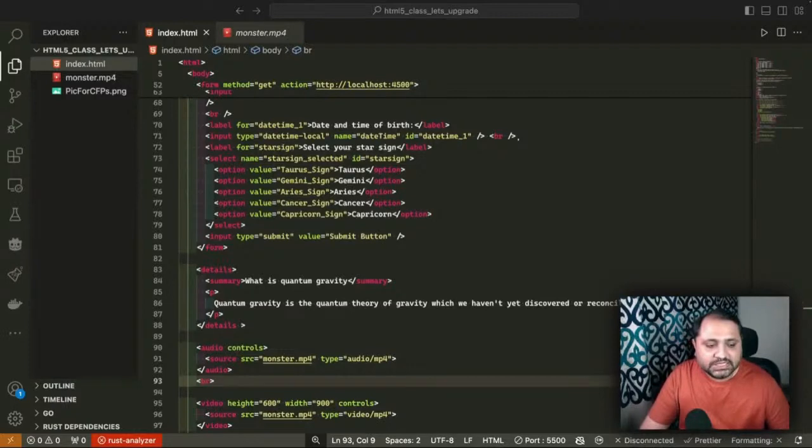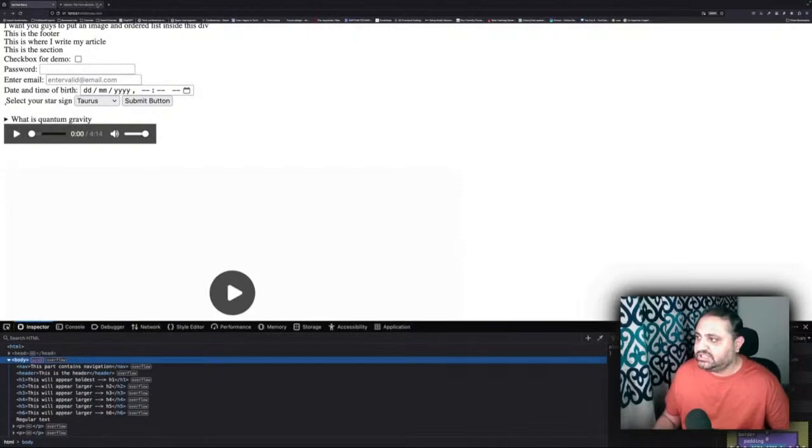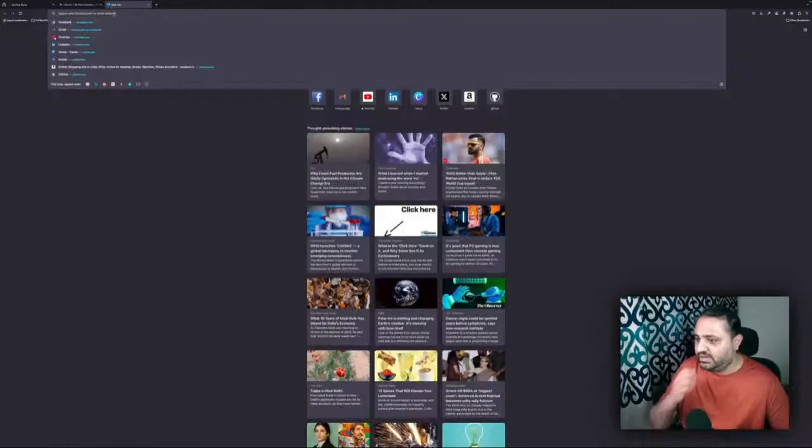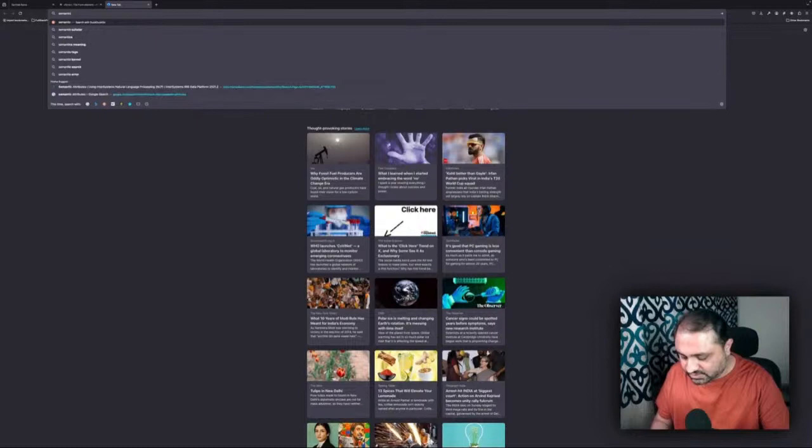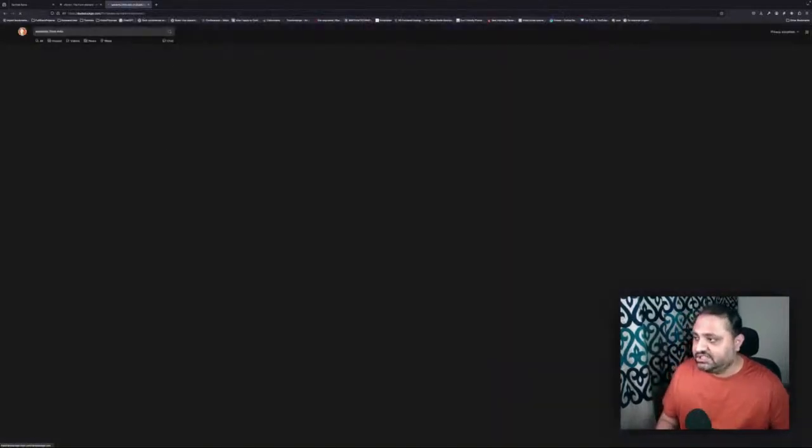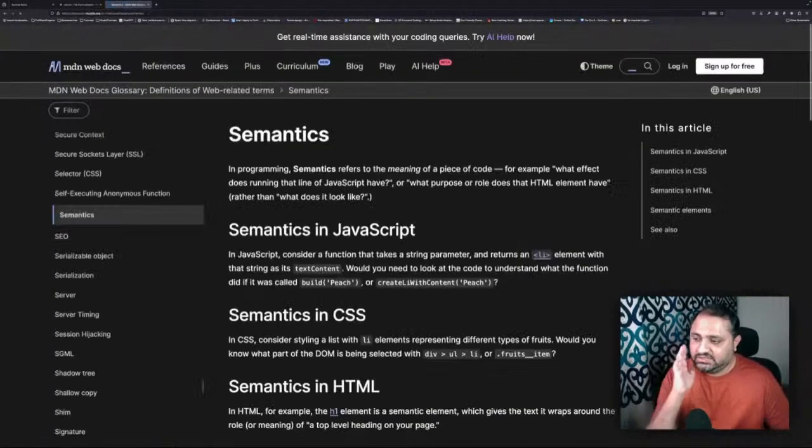We have to talk about the semantic HTML. What do we even mean by semantic HTML? And this time I'm gonna have you guys read this. Semantic HTML, I just write semantic HTML MDN, and its definition of web related terms. In programming, semantic refers to the meaning of a piece of code. For example, what effect does running that line of JavaScript, or in this case HTML, have, and what purpose or role does that HTML element have, as I was saying, rather than what does it look like. So what purpose does an HTML tag have? That's a very important thing to know.